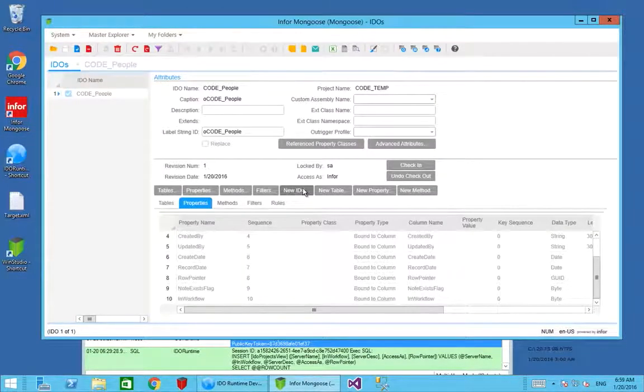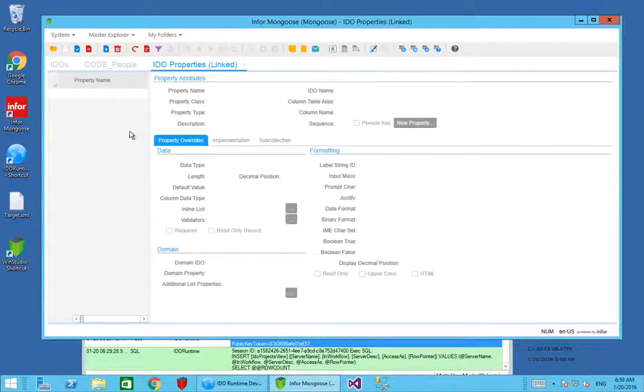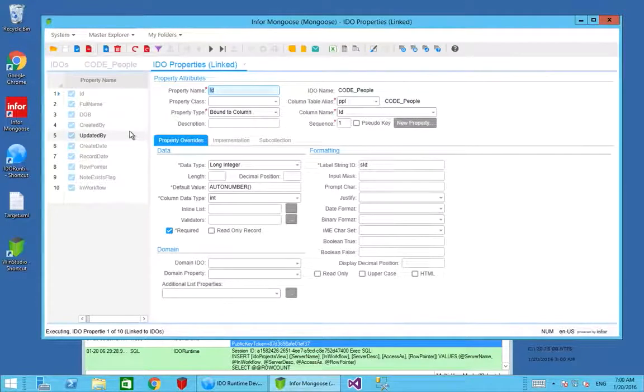So, if I go to my IDO editor, and if I go into the properties, I can see my current properties are ID, full name, and date of birth. If I wish to create a new property, I can do that in here.